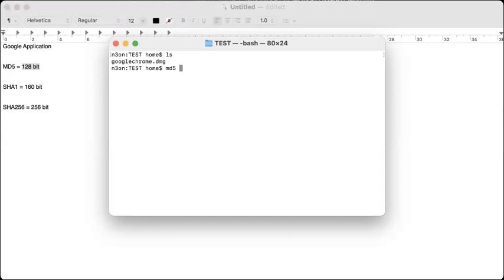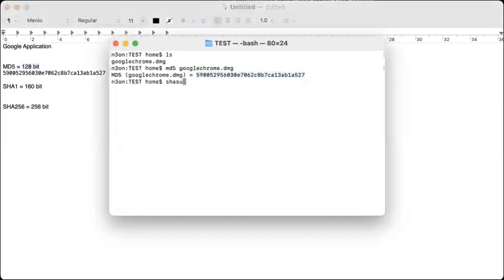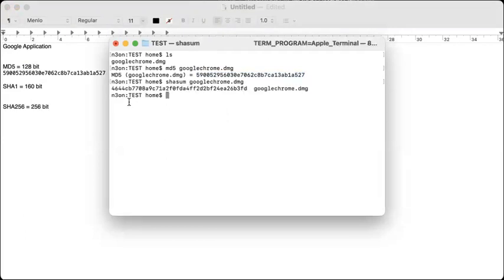MD5 is the command. So MD5 is just saying, yes, let's use MD5 as our hashing algorithm. And then I'm going to specify the actual file itself, which is our Google Chrome file. And then it spits out its MD5 value. So nice and easy. I'm just going to go away and do the rest for the other two. So shasum is the command to get our SHA value for Google Chrome.